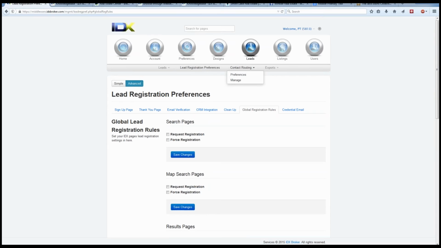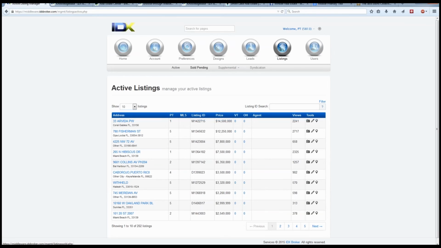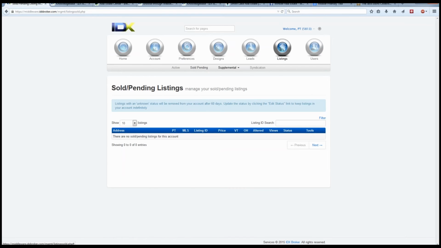Our listings page. You can manage active listings and sold pending listings. I want to go over this real quick. IDX does not support all historical data from our MLSs, but if your MLS allows per rules, we can start storing your sold data once you are an established client with us. Some MLSs don't allow this. Call us and we can verify that for you. But we do want to help once you're an established client.